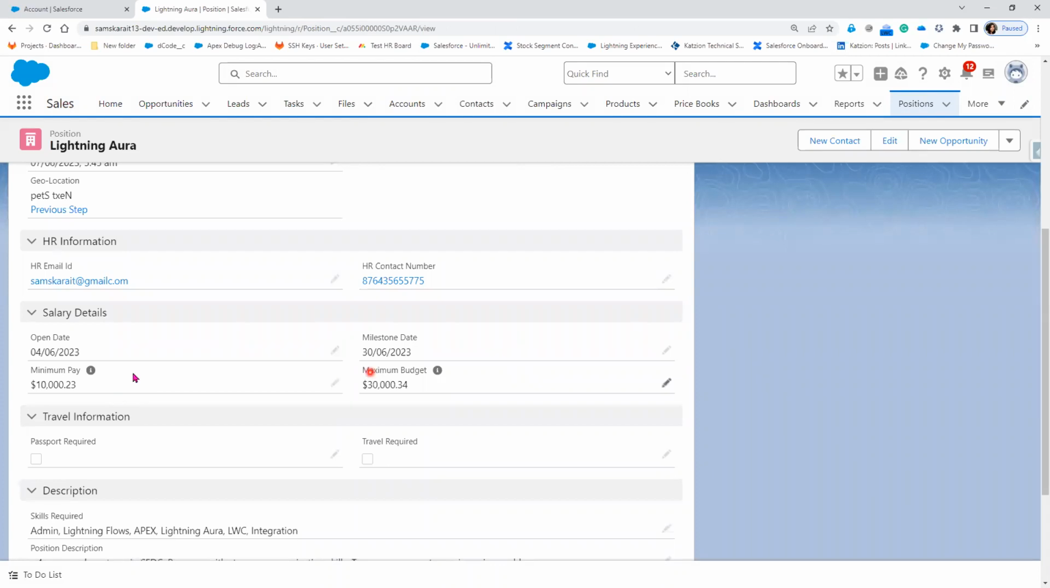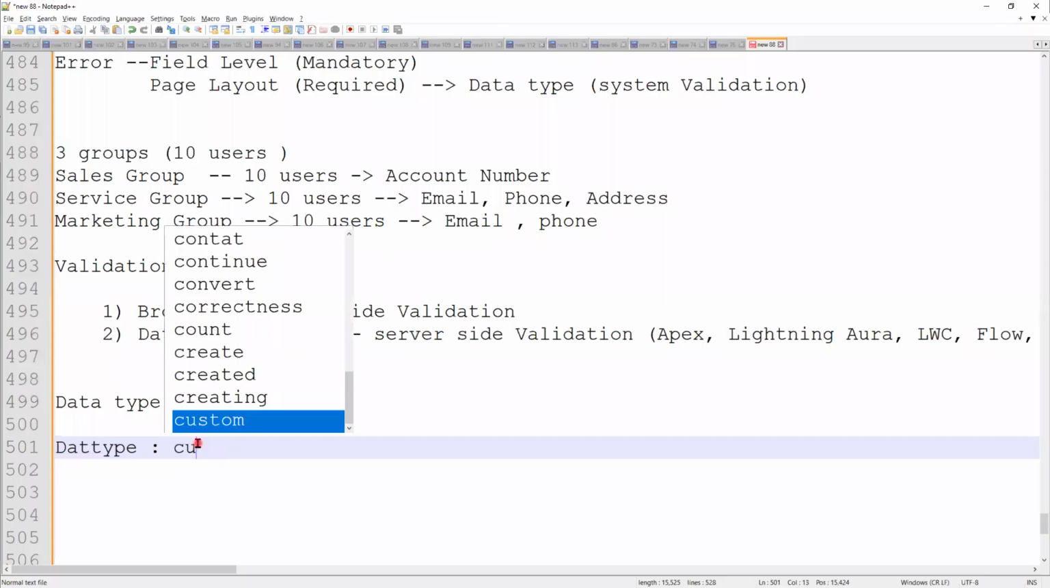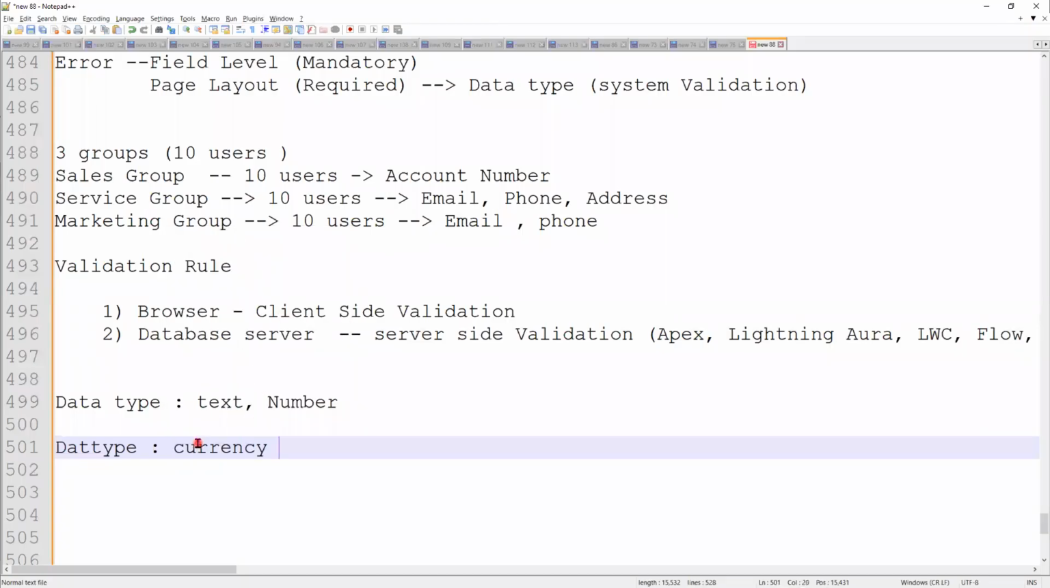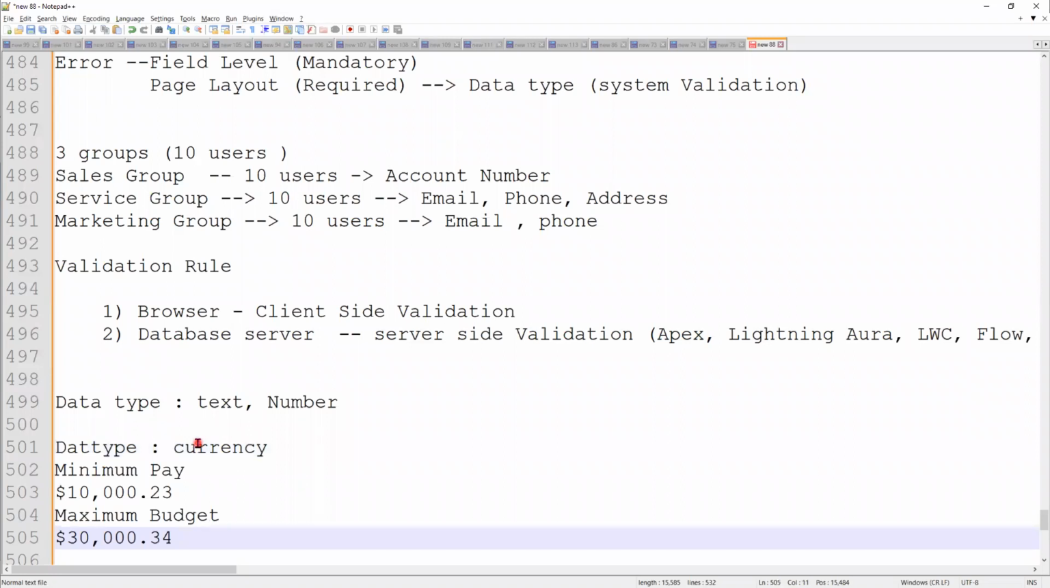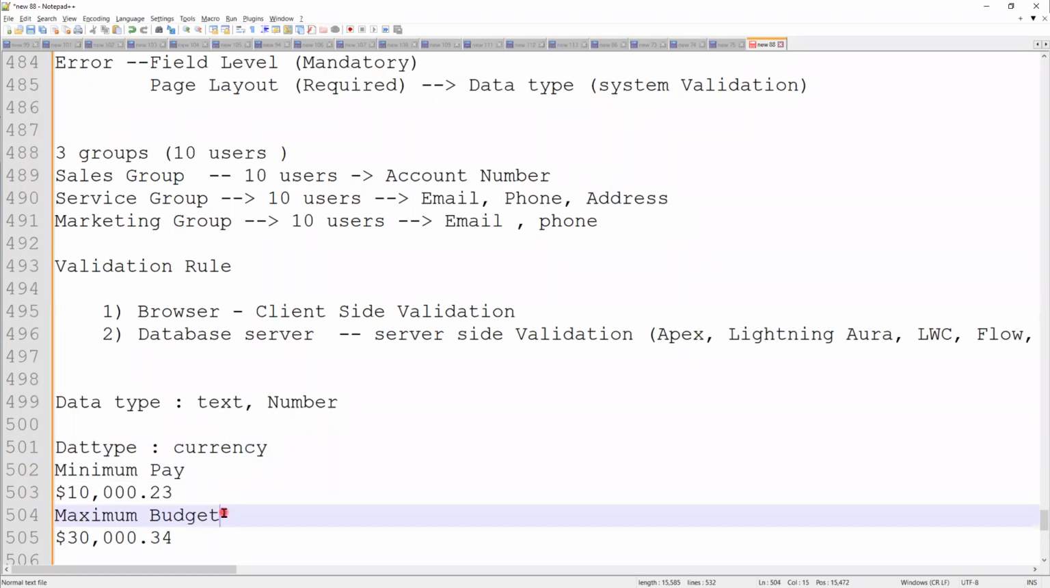okay, let's take the currency one. For example, here I have a minimum pay and maximum budget. Next, I'm going to read about the currency, how to handle the validation for the currency. Now, I have two fields. One is minimum pay and another one is maximum budget.